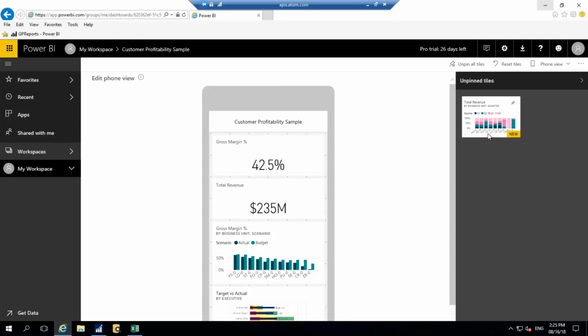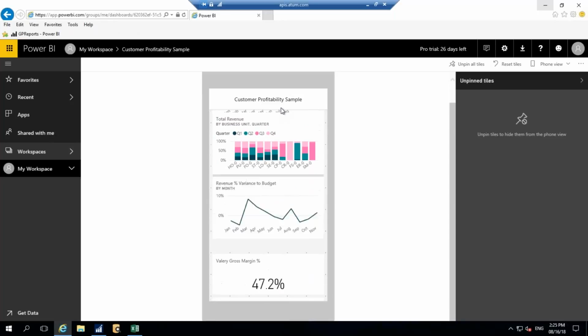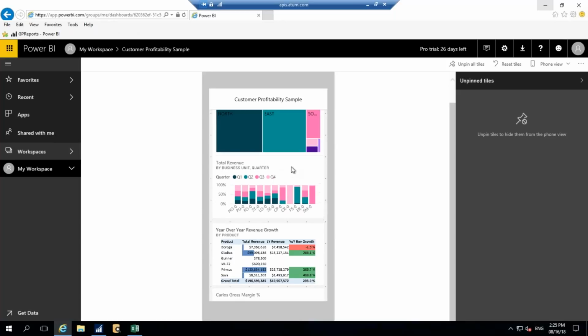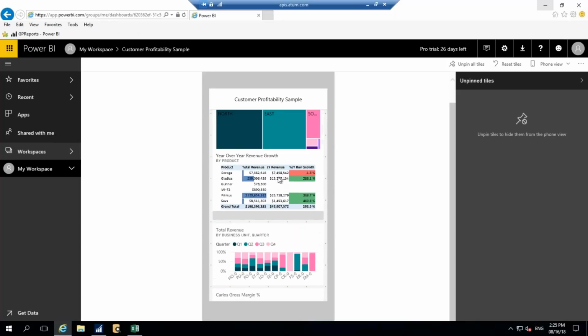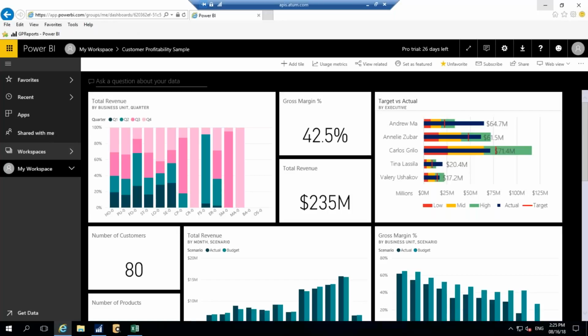Now at this point, this hasn't been added to my phone view, so I can go ahead and just add this by clicking that little pin at the top there, and it adds it at the bottom. And of course, just like with the web version, you can pick and choose where you want to drop this. If I wanted to drop that there, you can do that, and so on and so forth. Okay, so let's go back and put it back into web view. So this is how you could use Power BI to your advantage.